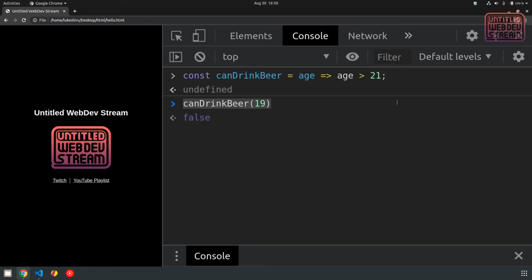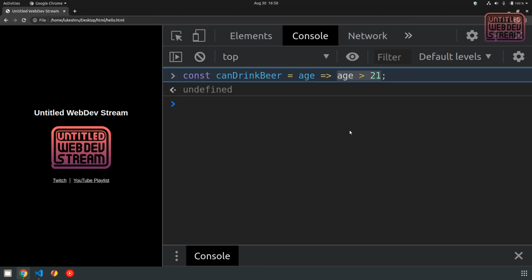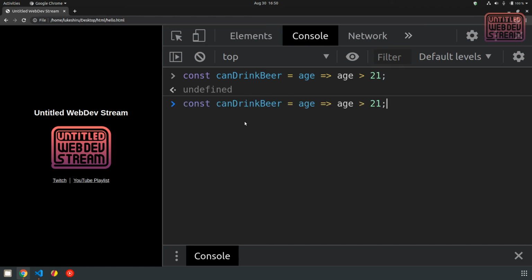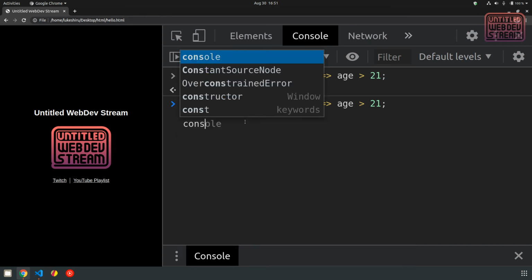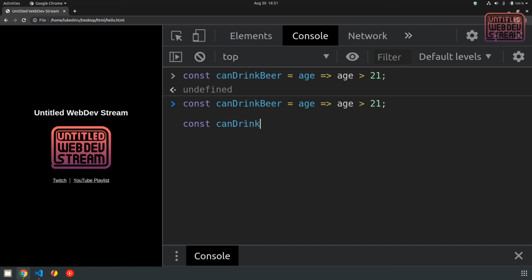Okay, now the ternary operator that I mentioned before is useful not when you need to return a boolean, but when you need to return different values, like maybe a string or something like that, and I can be clearer with that. So let's say now I can use this same function again, can drink beer, but now I will create another one, const can drink beer message. This is a super long name, but let's keep it that way.